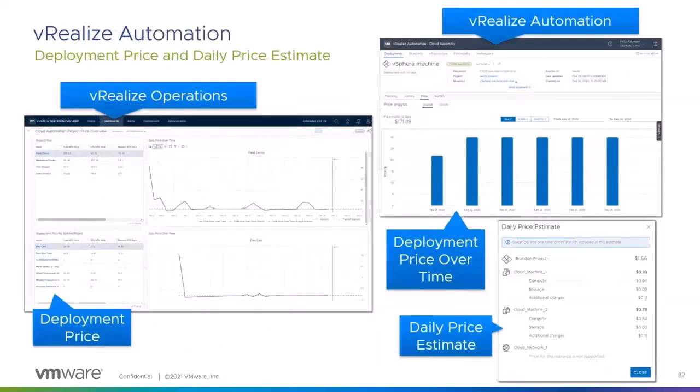So I did mention vRealize Automation. If you integrate the two products together, you will actually see the pricing information. You can see it both in vRealize Operations, and you can see the same pricing information in vRealize Automation. So vRealize Operations is the pricing engine that powers the prices you see in vRealize Automation. So it's really great when you connect the two together.